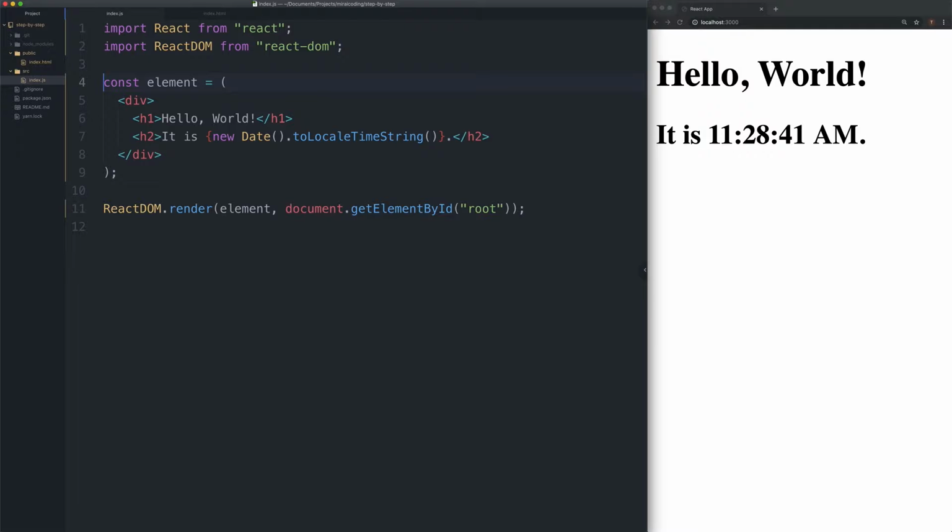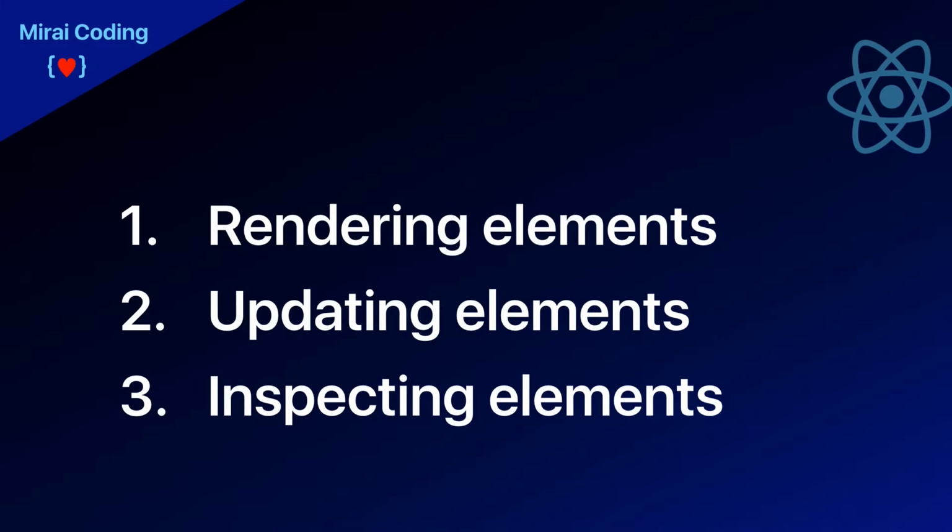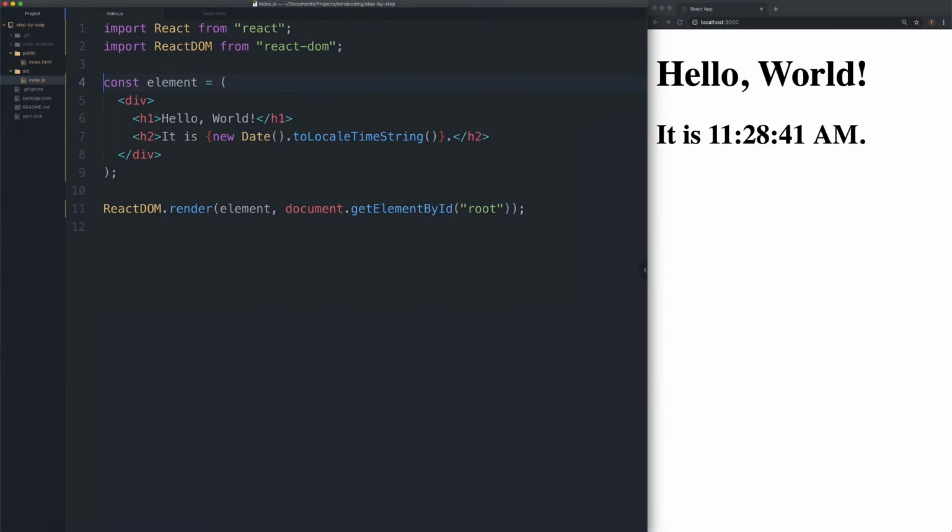To summarize, we rendered an element showing the time to the screen. We updated the element with the help of the setInterval method. And, we inspected the element using Chrome's developer tools. In the next video, we will look at React components and props.